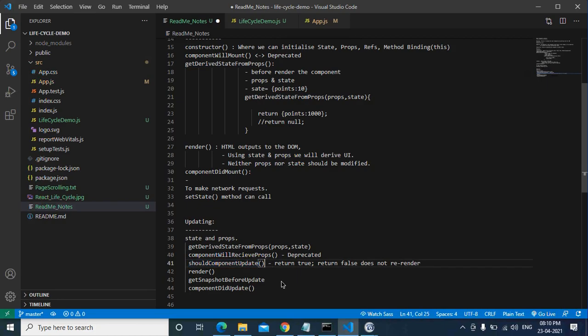Next, this one is deprecated. Next, we have shouldComponentUpdate. If we want to stop re-rendering, we can do it by returning false from this method. If we return true, it automatically re-renders. By default, it always returns true. If we want to do any customizations based on the props that we receive and stop re-rendering, we can return false from this method. Next, we know the render method, which returns the UI to the DOM.